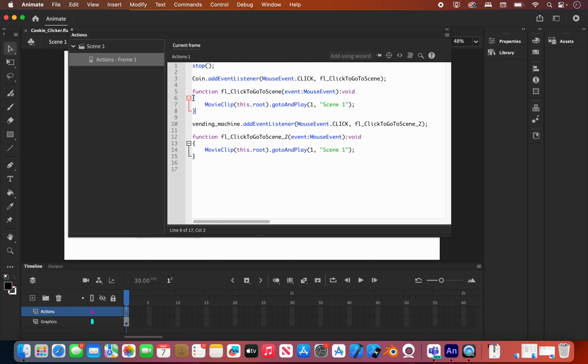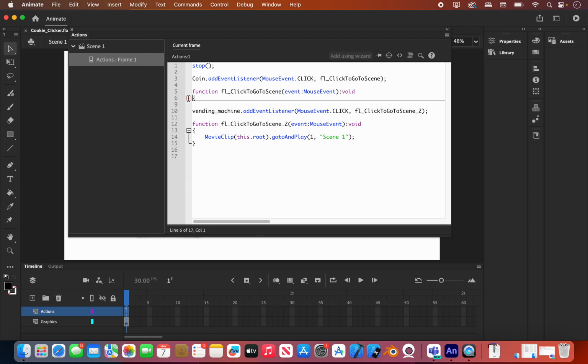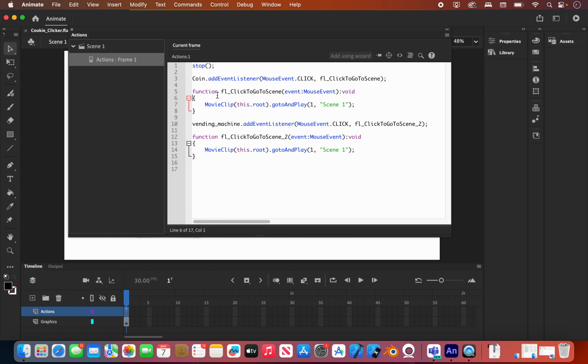Functions work, like I said, like a set of commands. The commands that run when the coin is clicked are within these two curvy brackets. You see that there's an opening bracket, a left facing bracket, and a closing bracket, a right facing bracket. Animate makes it easier along the left hand side with this little minus symbol to close or to see what's inside of that particular method or function. Sorry, sometimes I'll say method because other programs use the word method, but in ActionScript it's function. Like I said, this is a set of commands.